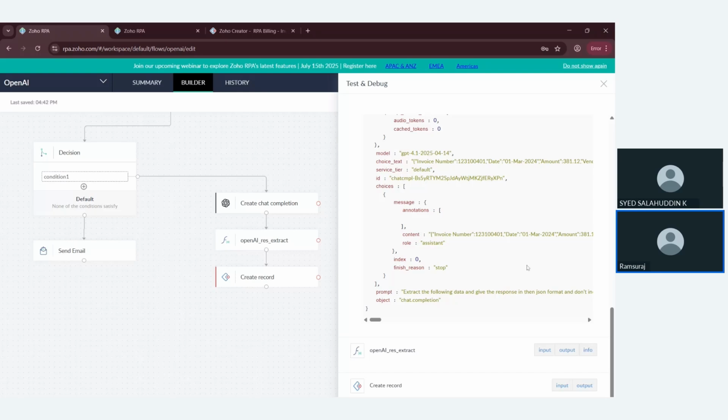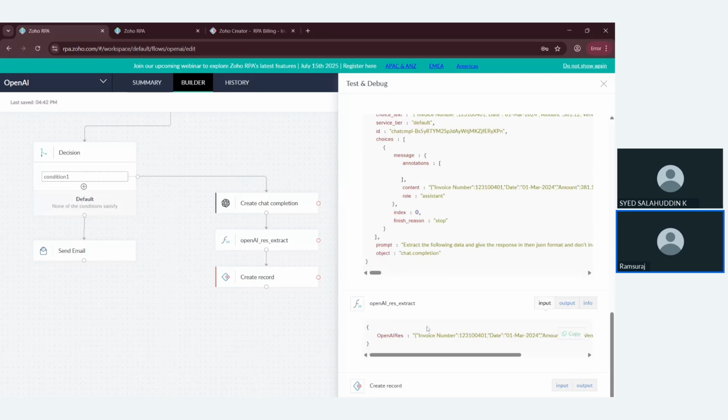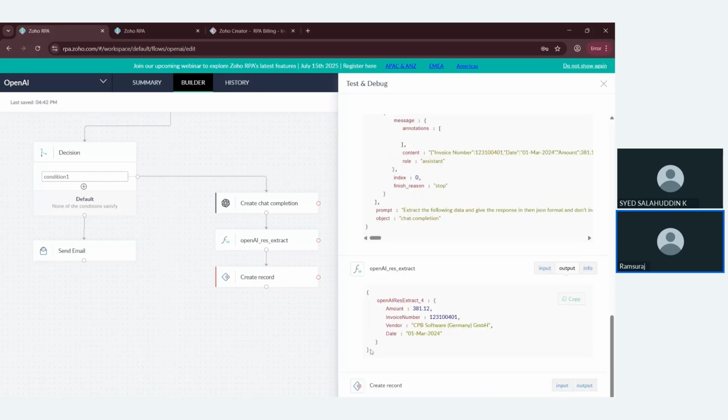From here I've got string data. Even though it's in a JSON format, it gives it to you as string data. So I need to take the string data into a clean and plain JSON format. For that I have used the custom function. Here I have got the data in the string format. In the output, I can see it is in a complete JSON format.